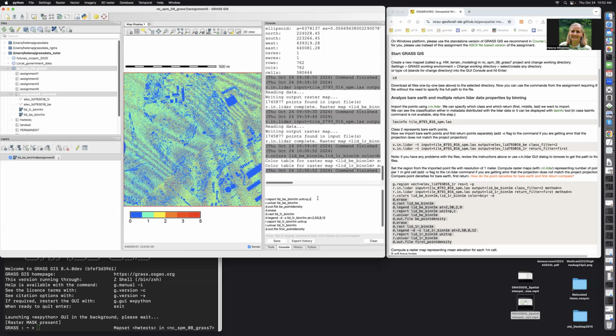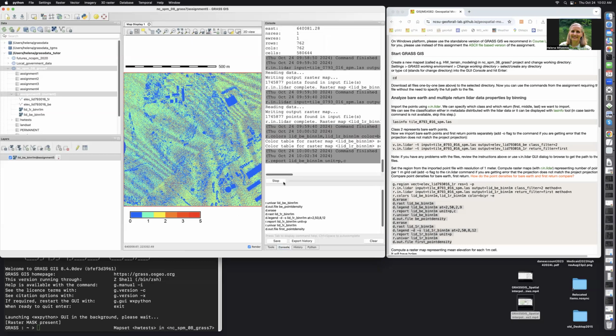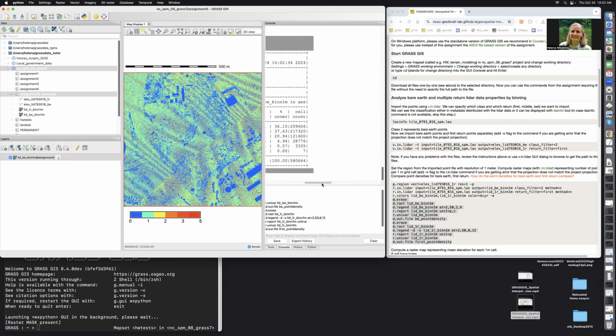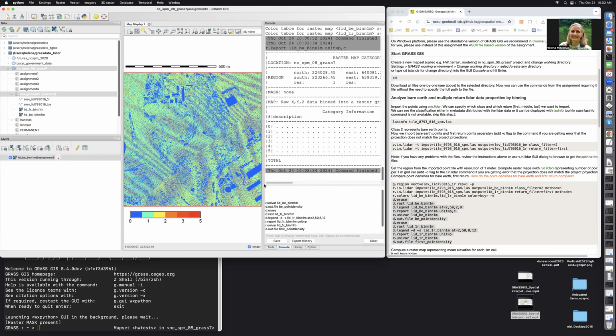Let's now look at some statistics about how many grid cells actually have those points. So we have 36% with no points, so quite a big portion of our grid cells doesn't have any points at all. 37% have just 1 point, and there are almost no grid cells that have more than 4 points.